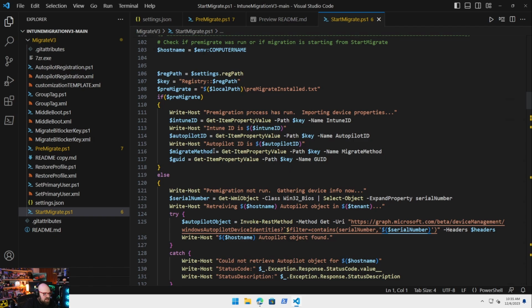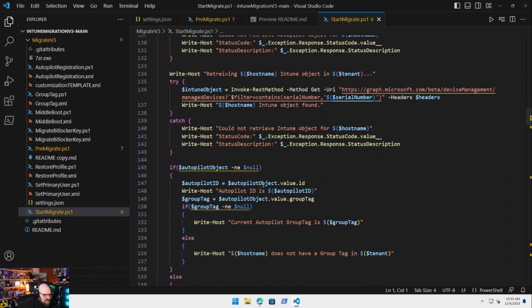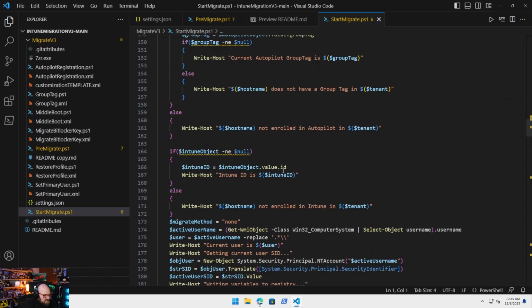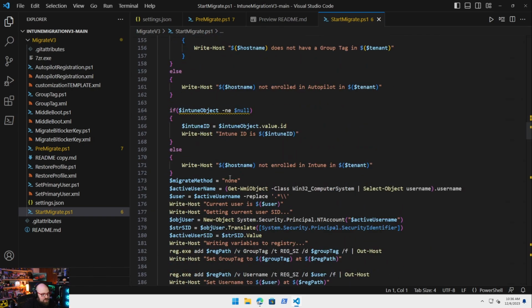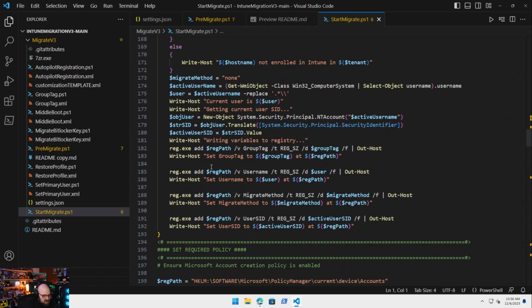We can start from here. It'll then repeat the process of getting the serial to find the Autopilot and Intune object and the group tag. It's going to pull all that out, which is really nice. We're going to set the migrate method to none, because if we're starting with start migrate, we're going to assume we're not migrating, so we hard code that. Then we get the active username, and once we have these values, because we'll need them later on, we set them to the registry here. Either way, one way or another, we get to the same place, whether you start with PreMigrate or start migrate.